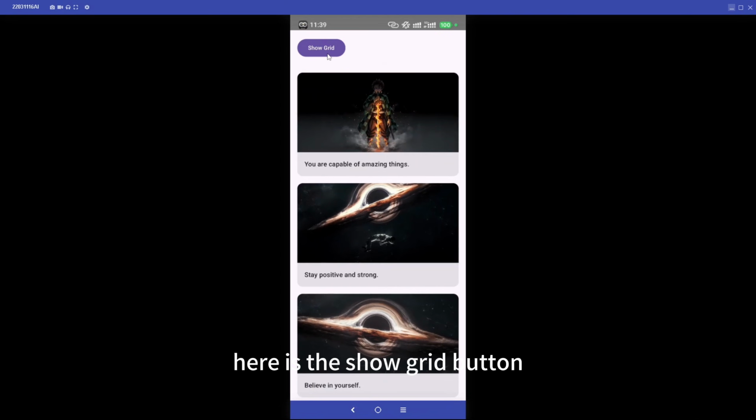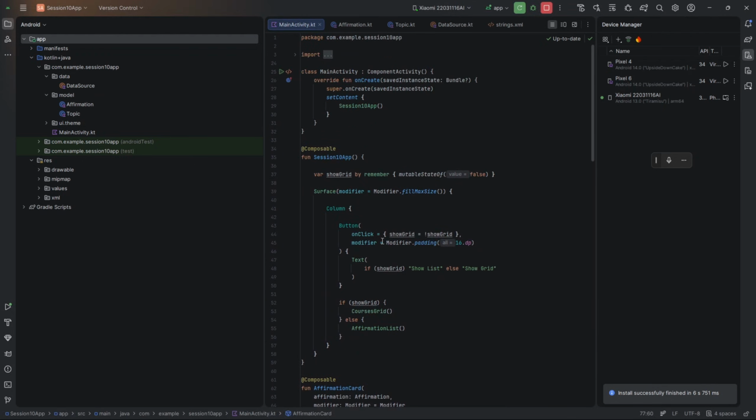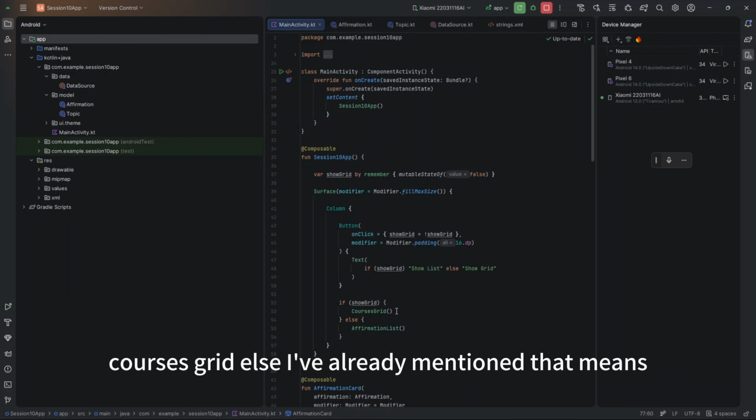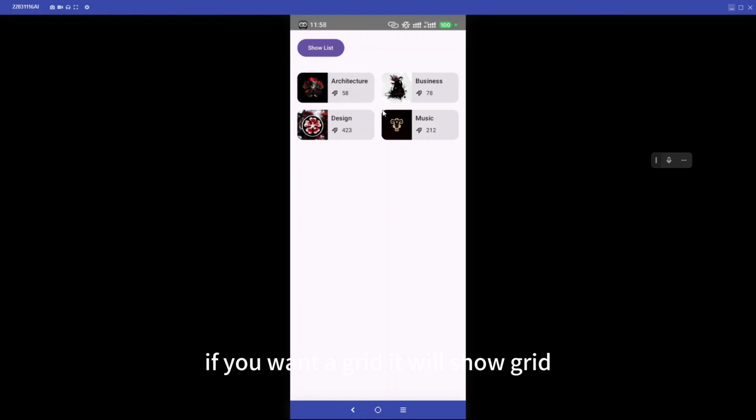Here is a show grid button. It is like the if statement we are using. For example, if you come here, you can see: if show grid, courses grid, else affirmation. That means if you click on this and you want the grid, it will show the grid. See the symbol I added, ic_green, is here now. It shows how many images are here, a random number that I have given, but it will show.